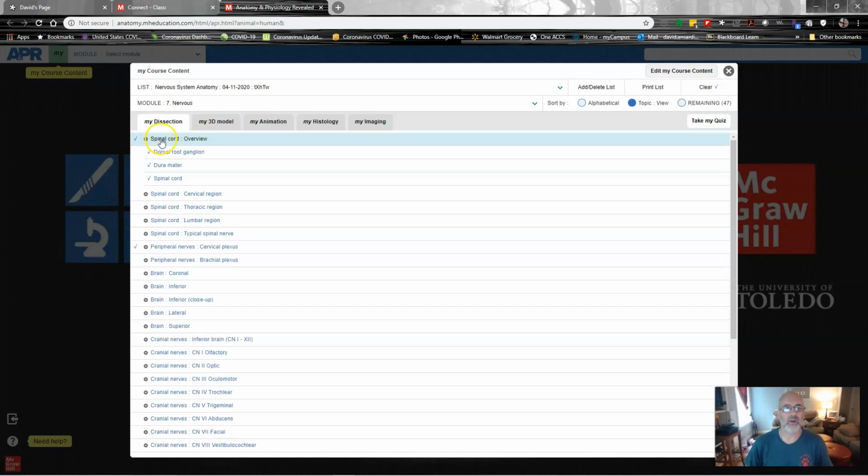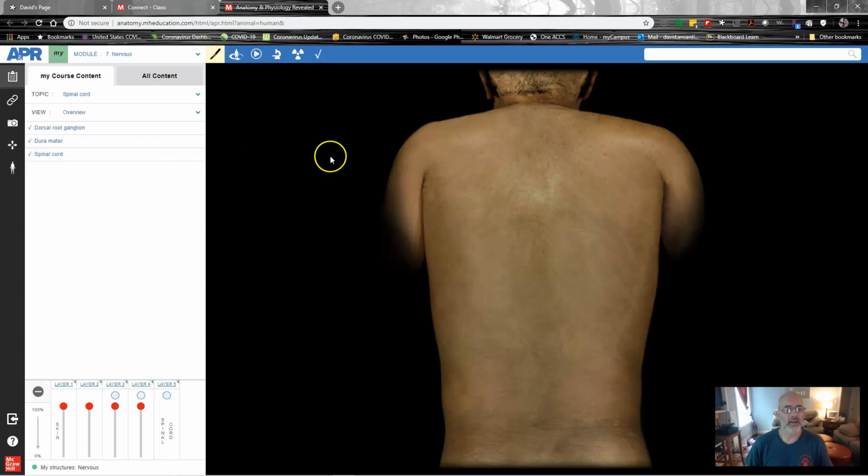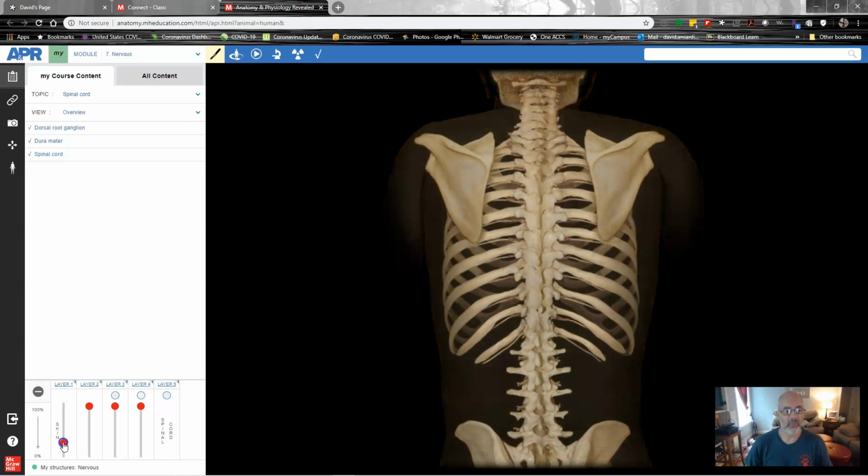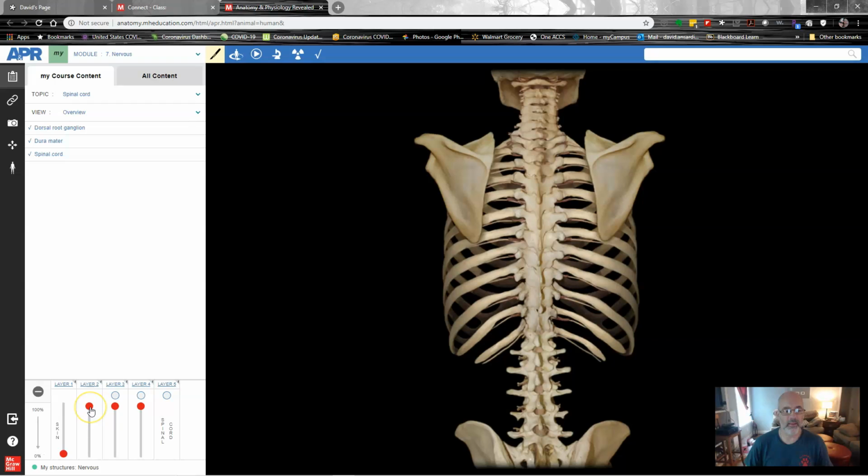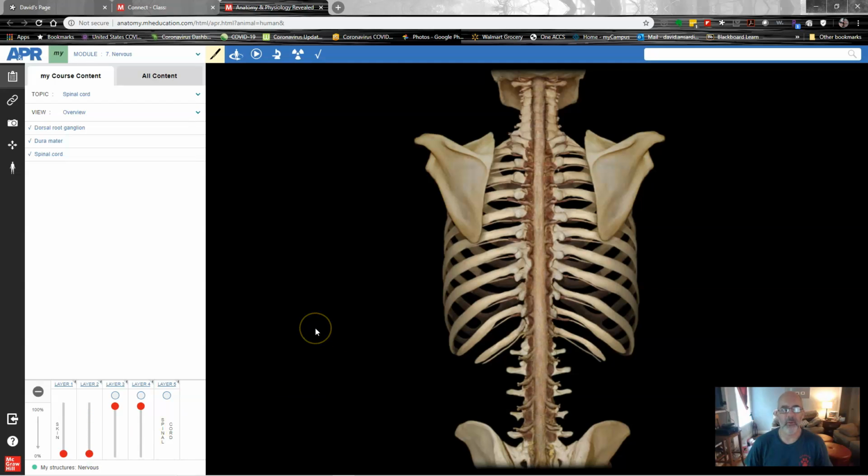But again, what you want to do is, okay, spinal cord overview. And one thing down here in the lower left, which you might not have played around with yet, is these different layers. So you're starting out, and we're looking at the back, right? So if you pull down on that adjustment there, then it brings away the skin, and we're going down deeper. Now we're at the skeletal system, and then you keep going deeper, and now we're beginning to be able to see the spinal cord. So that's what those little adjustment guides are used for over there.